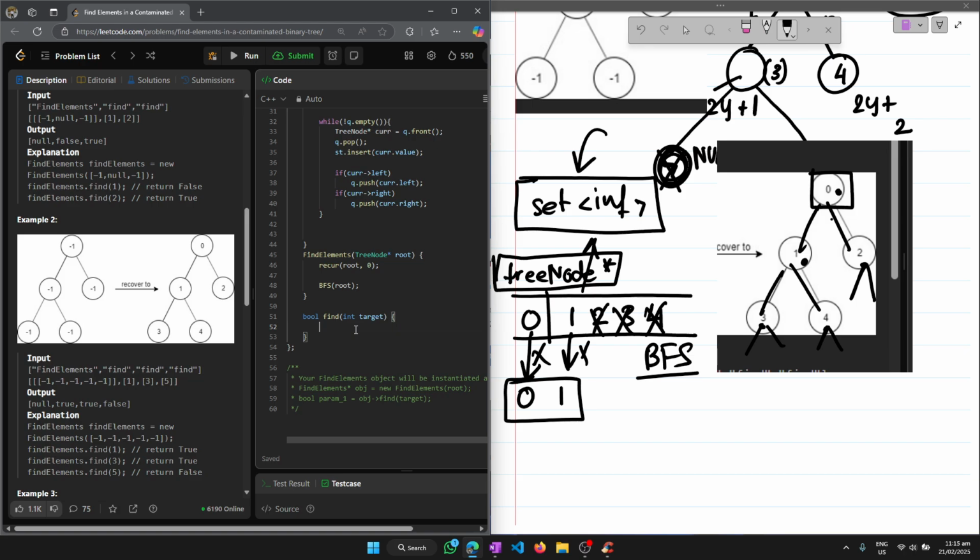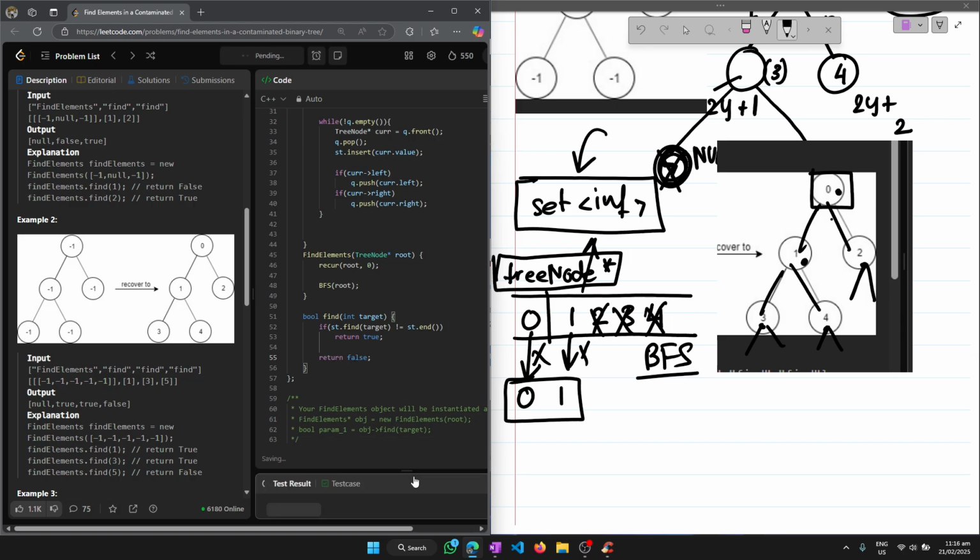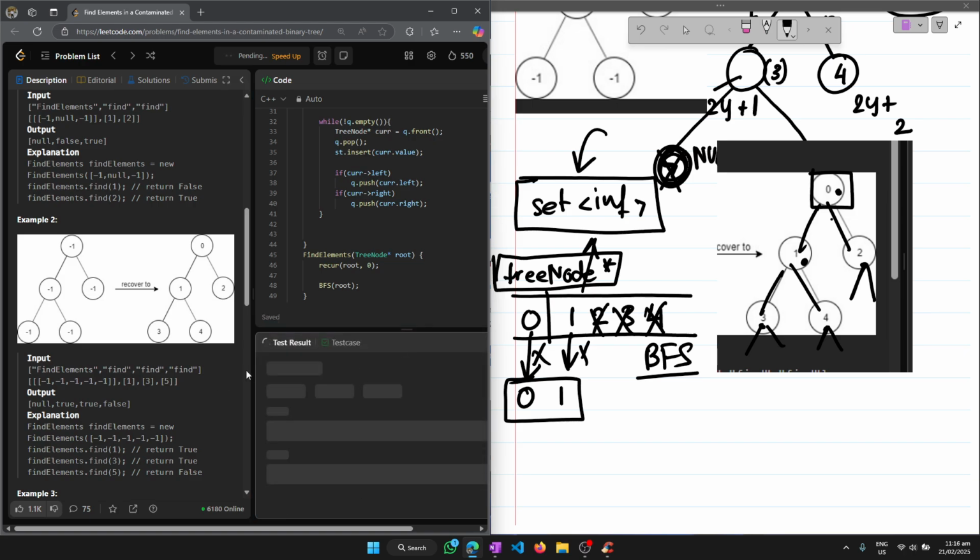Now implementing the find function becomes very easy. You're just going to say, if the target value exists in the set, so st.find target is not equal to st.end, you're going to return true, obviously, because it exists. Otherwise you're going to return false. As simple as that, right? So let's try to run this logic. Let's see if it works.